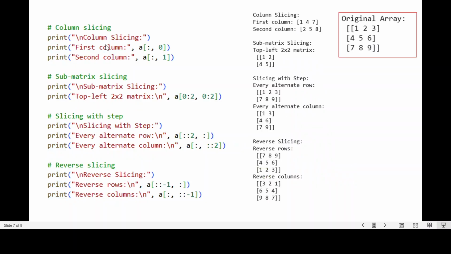Next we can see column slicing. If you are going to perform column slicing, we are not mentioning anything for row. See this example a colon comma 0. For row we are not mentioning anything, and for column we are mentioning 0, which means it will access the 0th column. And see here a of colon comma 1. Here also we are not mentioning anything for row. Here we are mentioning 1 for column, so we can access the first column.